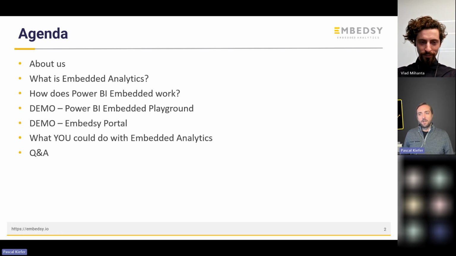And then we'll be done with the slides for a while, and I'll be handing over to my co-founder, Vlad, who will do the demo part. So he will be showing you really the code behind Power BI embedded, why it works. He will really dive into things that you might not have seen before. He will be showing you the Power BI embedded playground, which is a tool by Microsoft. And then he will also show you our embedded solution, the Embedsy Portal.